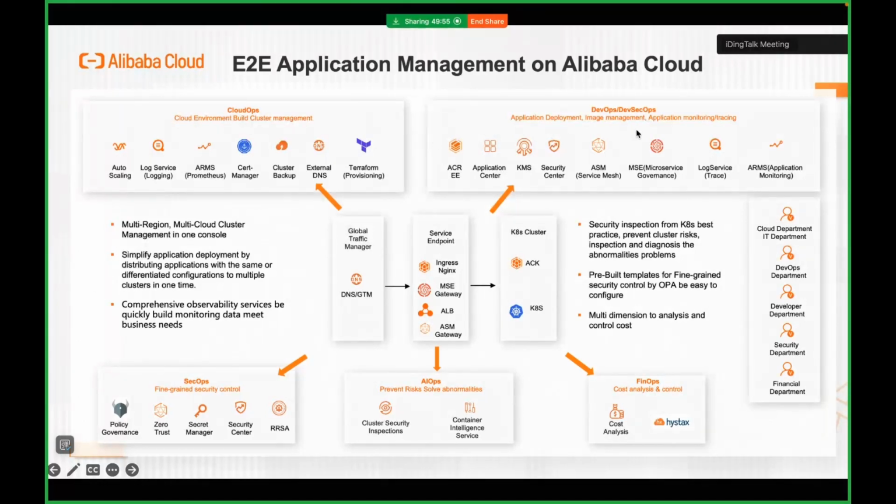And at the same time, DevOps like ACR, our container registry, which is helpful to manage your own repositories and your own images in a private environment, application center, KMS, security center, and a number of other products are available, which cover DevOps and DevSecOps. And for FinOps, the comprehensive analysis of your infrastructure and how you can analyze your cost will be helpful. For AI-based operations, cluster security and container intelligence services will cover them.